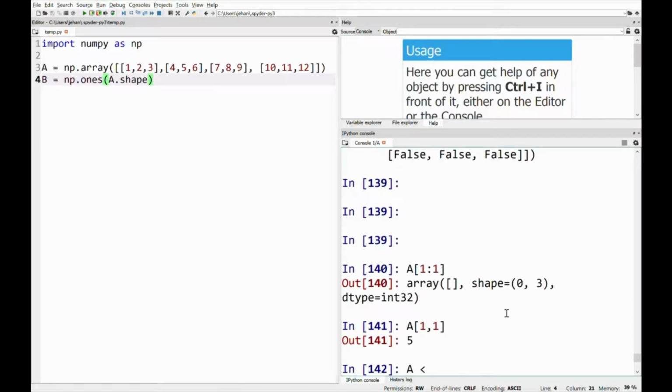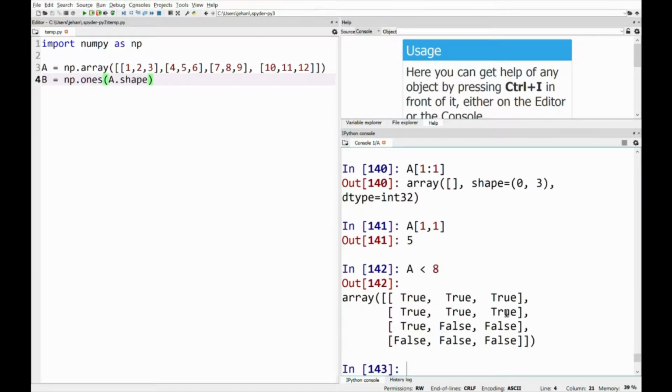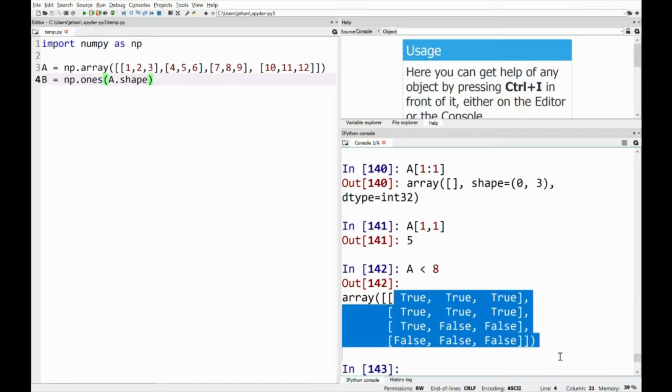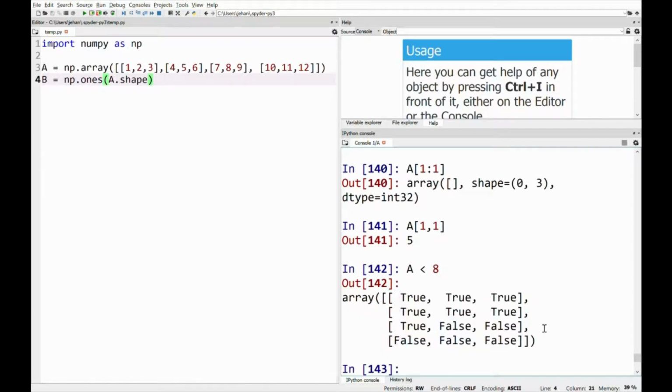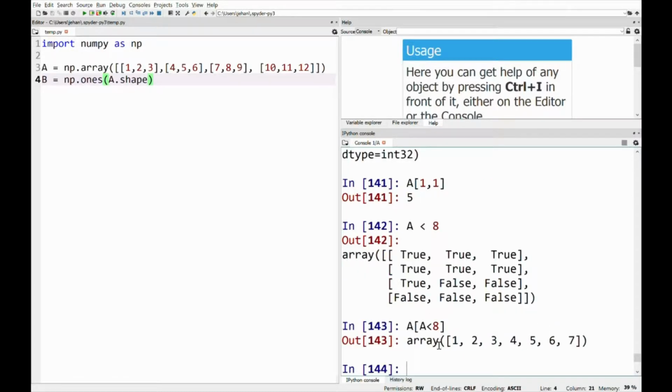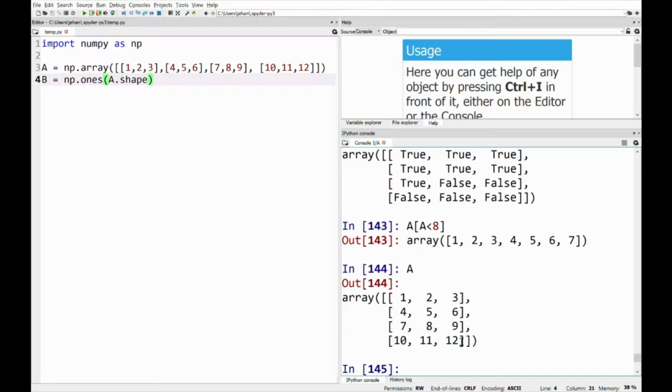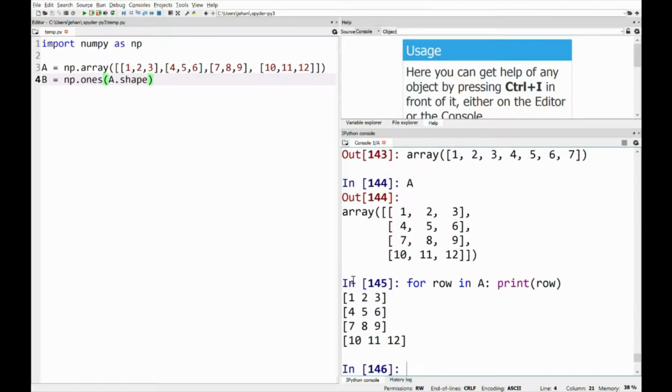So for example, if we do A less than 8, right, we get this whole list of Boolean values, and we can use that as an index to get just the elements less than 8. We may want to iterate through A, and iterating happens axis by axis. So if we do for row in A, print row, as you can see, we just get row by row by row.